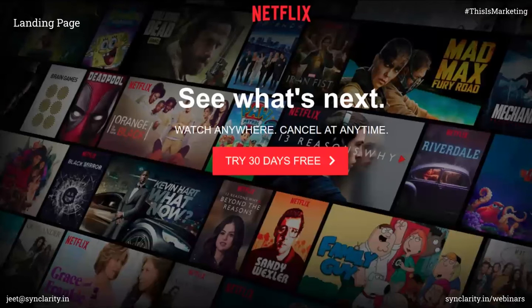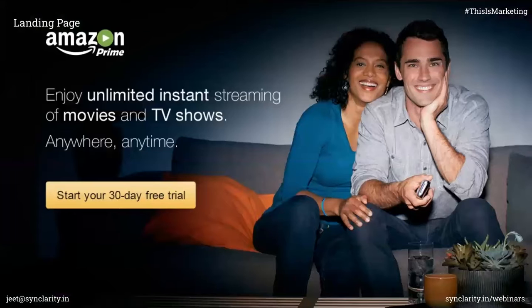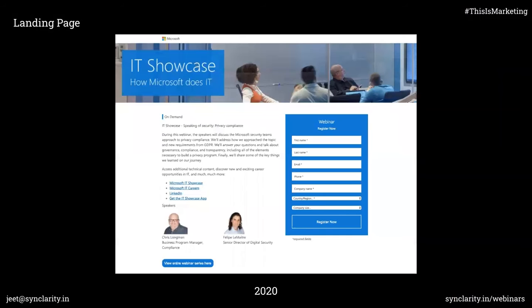This is the landing page for Netflix. I am sure we all have been on this particular landing page one time in our life, right? Here's the landing page for Amazon Prime. Now, based on how the company understands its customers, they are creating these journeys or these landing pages. So let's quickly take a look at the anatomy of a landing page.